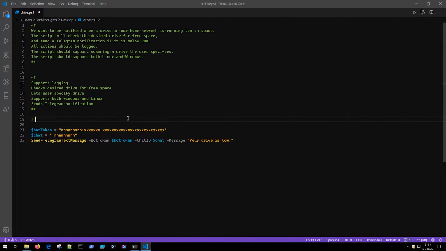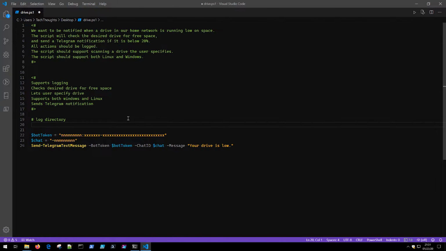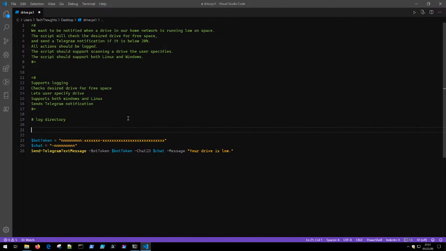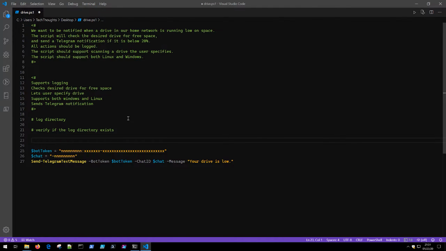I'm going to go ahead and enter a comment that says log directory, because I'm going to need a directory to write the log to. So we're going to have to specify where that directory is going to be located. And because I'm going to be logging to that file in that directory, I'm also going to need to verify if the log directory exists. And if it doesn't, we're going to need to create it on our device.